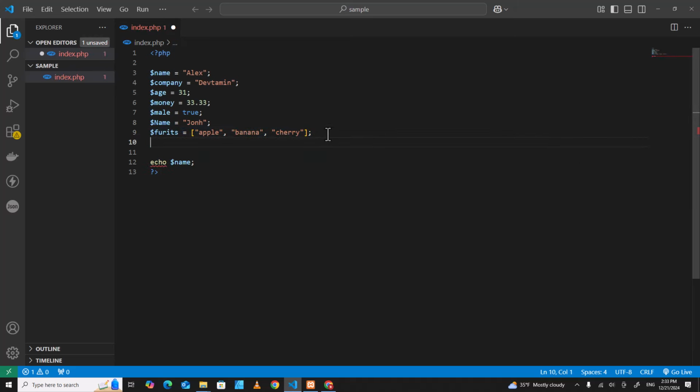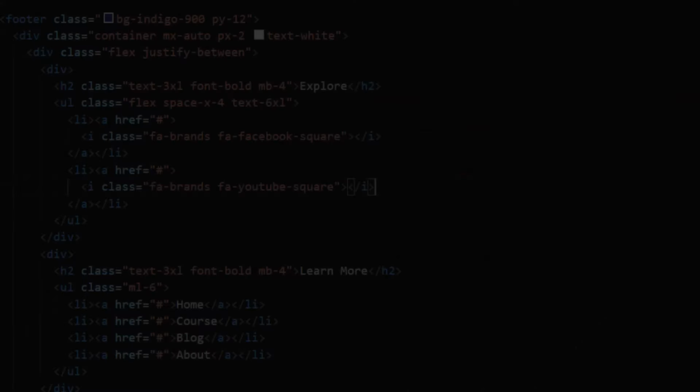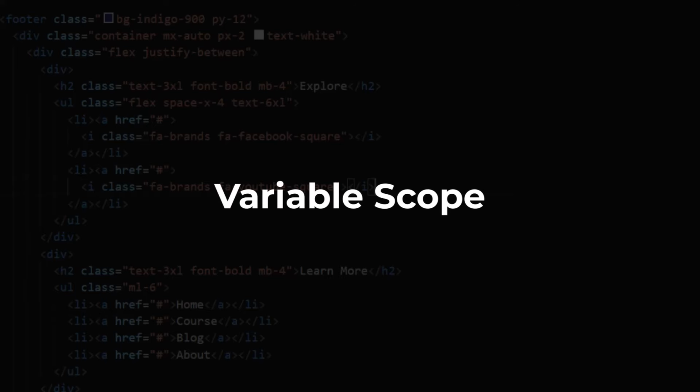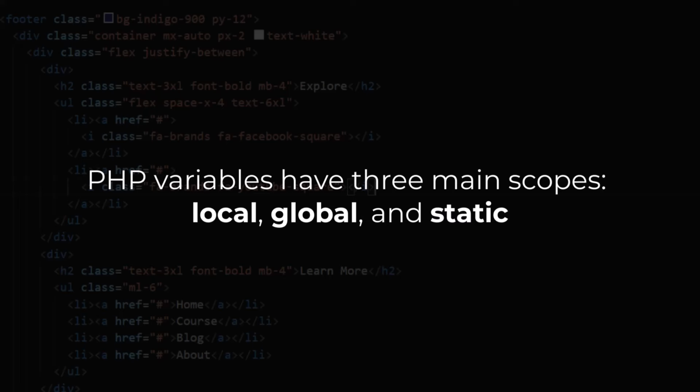And you can also have null as well. For example, girlfriend, something like this. Okay, the next thing that I want you to learn is variable scope. PHP variables have three main scopes: local, global, and static.